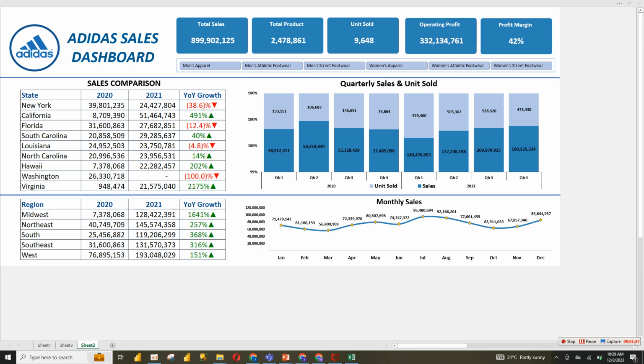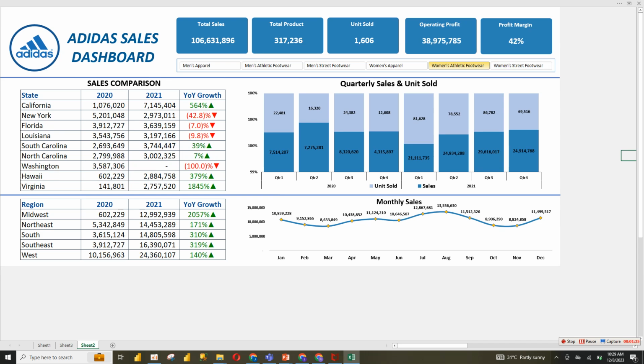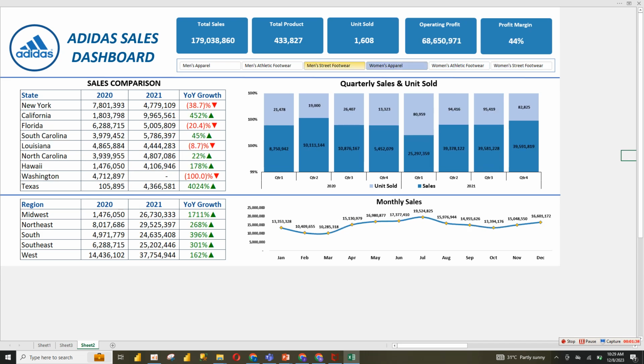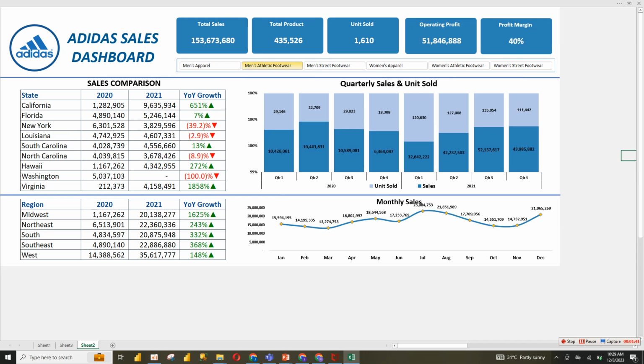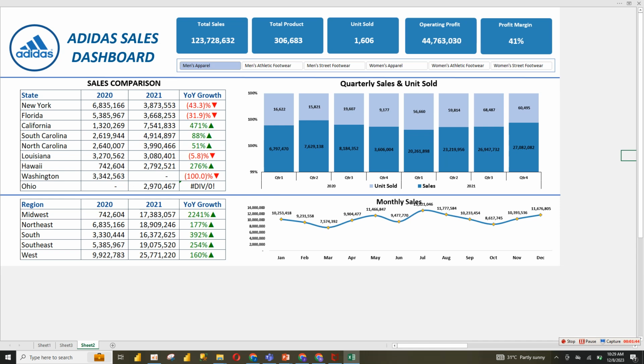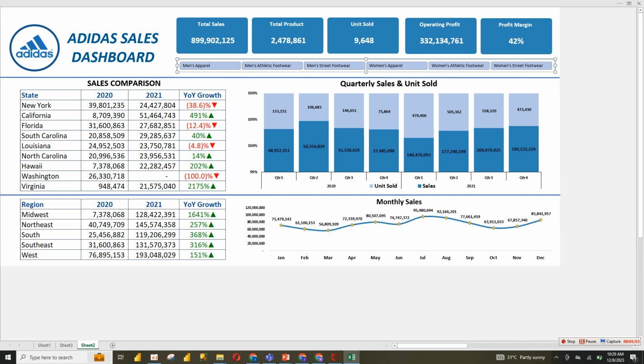So now we see the total sale, the total product unit, the profit margin. If you click on any of these using this slicer, you will see how each of these products is performing over the year in both region and states, and also the quarterly and the monthly sale. This dashboard is all about showing the analysis of the sale over the regions, yearly sale and monthly sale over the regions, to show how the products are performing in each region, and now in each state.